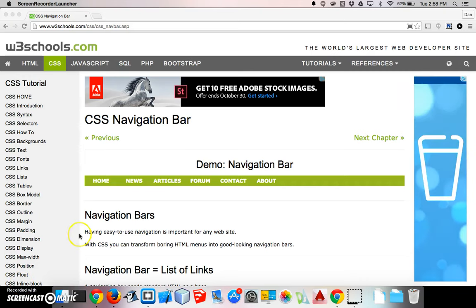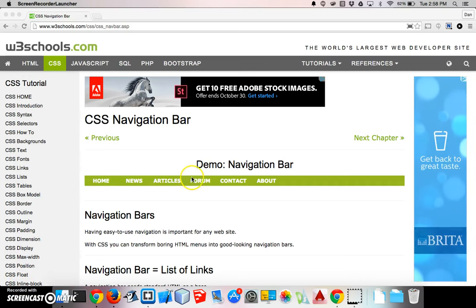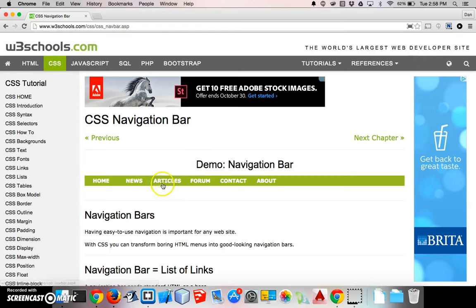Alright, so we're going to try to make a navigation bar, and we're going to use kind of this W3Schools piece. So you can see they have a really nice navigation bar that hovers and stuff like that, and this is a navigation bar at the top. So we're going to try to build something like that into our website.